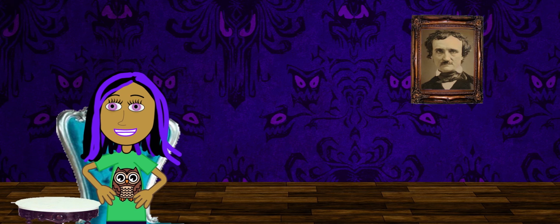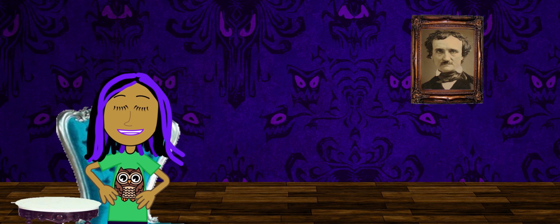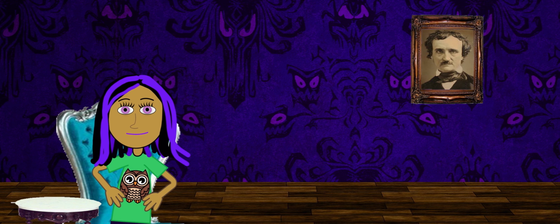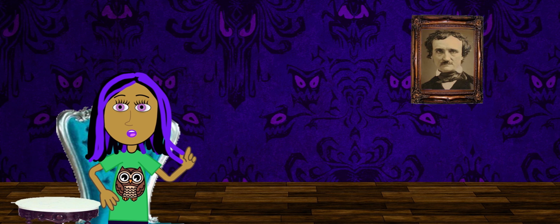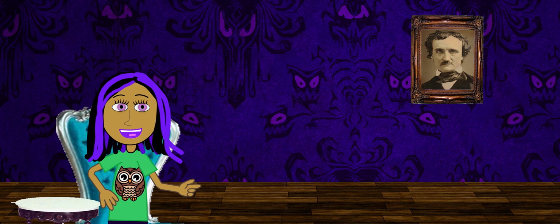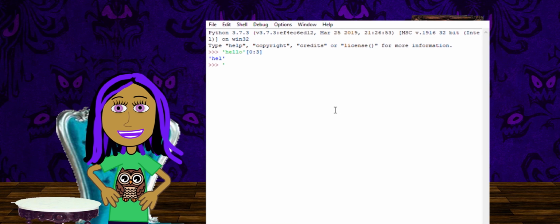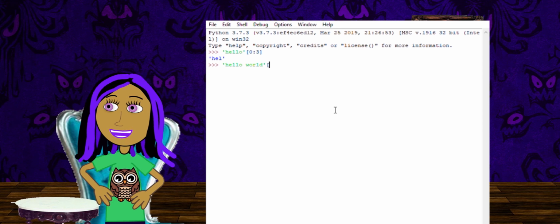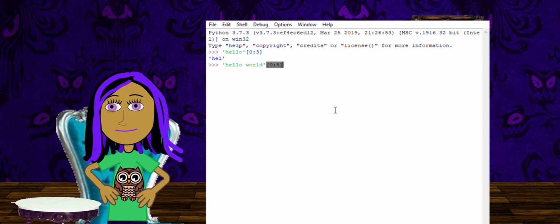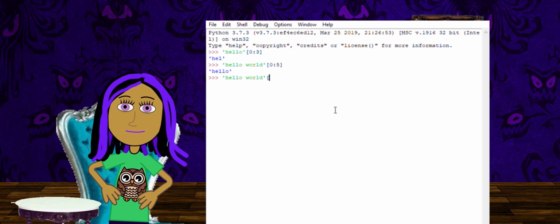A slice lets you print part of a string using square brackets and a colon. The first value is the index where you want to start, and the second value is where you want to end, minus 1. Let's take a look at the string hello again, this time with a slice of 0 and 3. You will see Python returns values at 0, 1, and 2. Let's play a little bit with this concept.